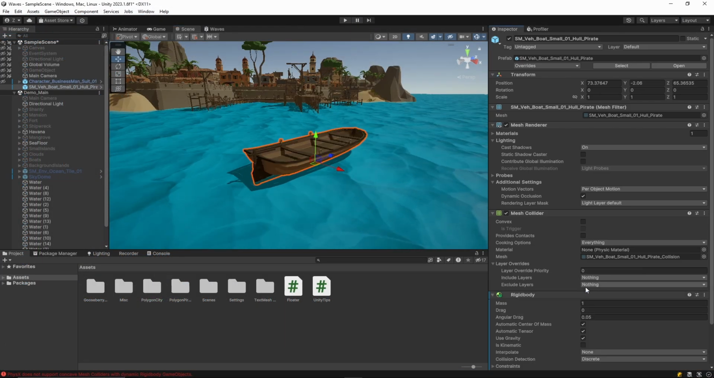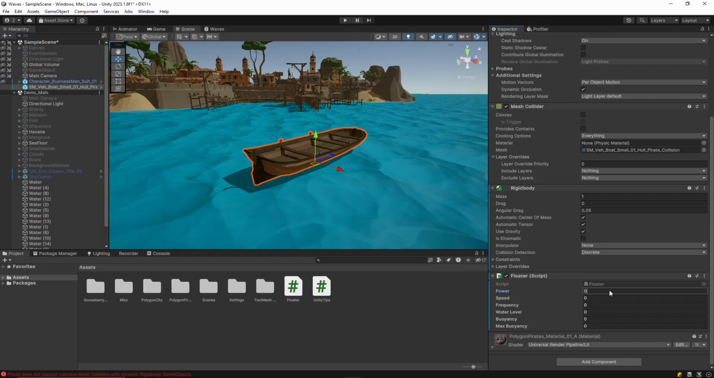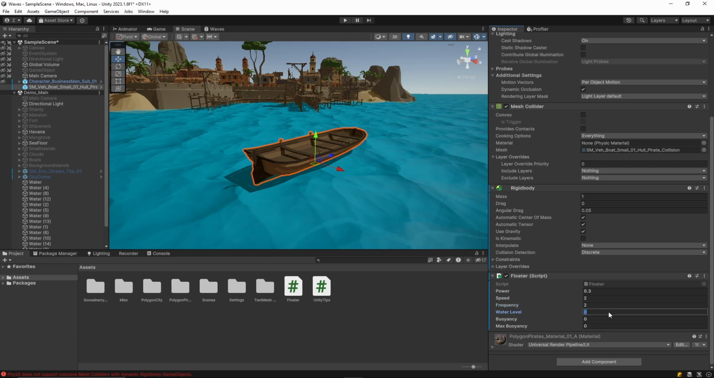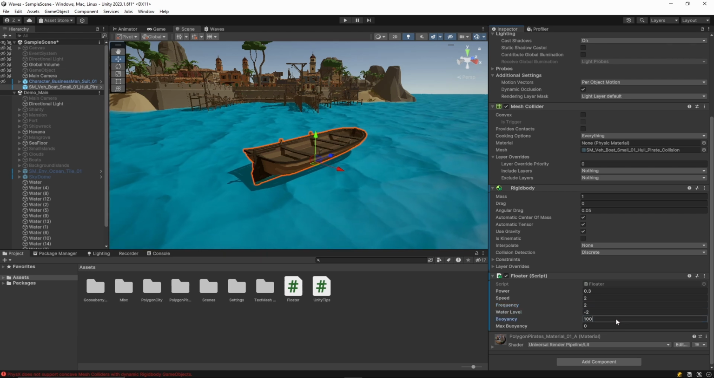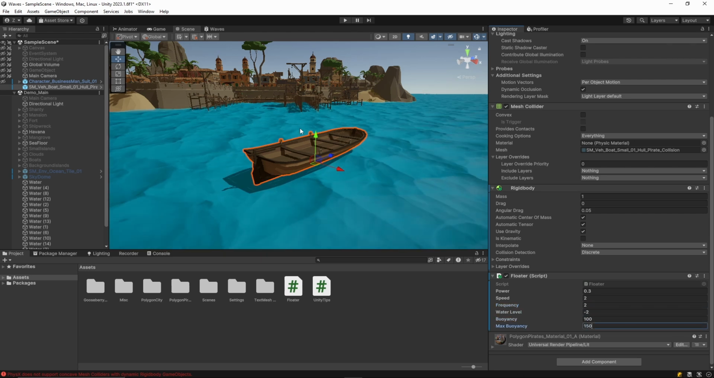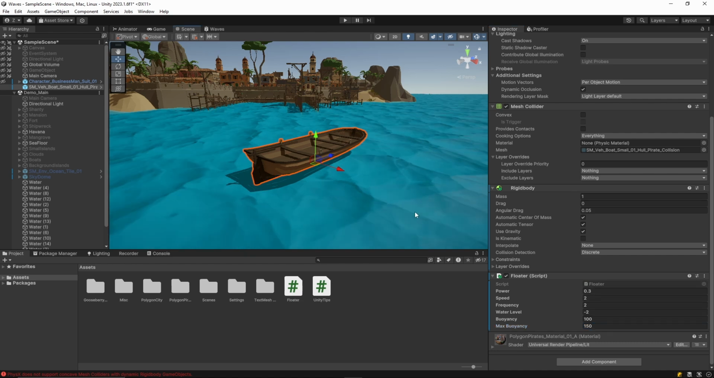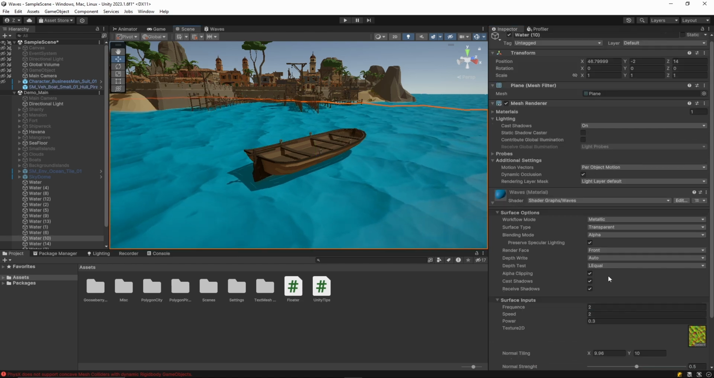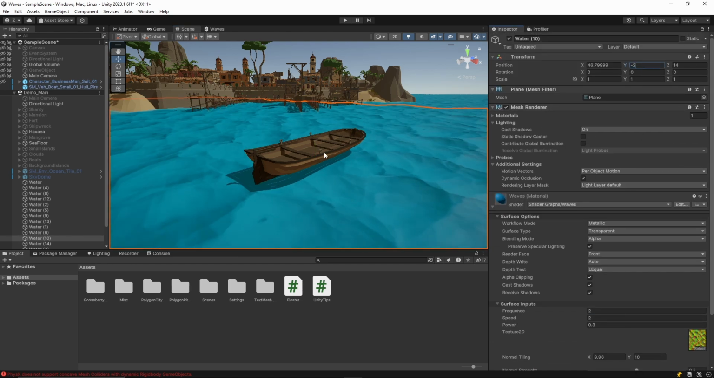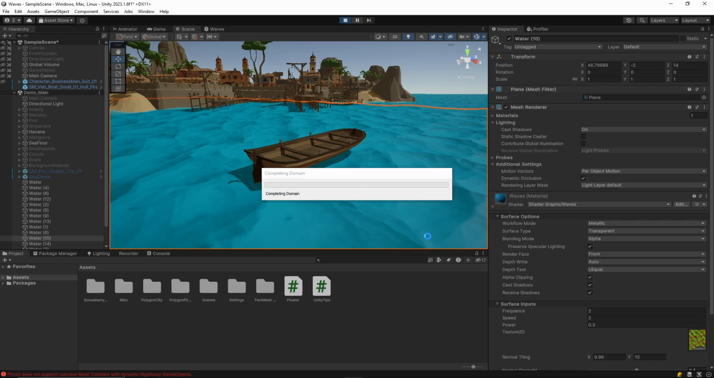Back to Unity, we need to use the same values we used in shader graph for the waves, for power, speed and frequency. And water level gonna be the y position of the water object. As you can see, water level. And here we go, now this is a simple floating object.